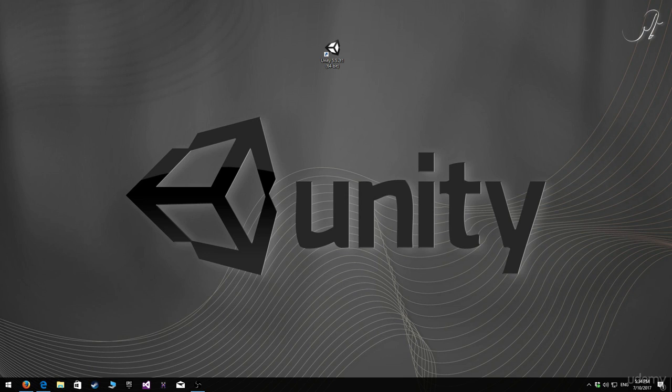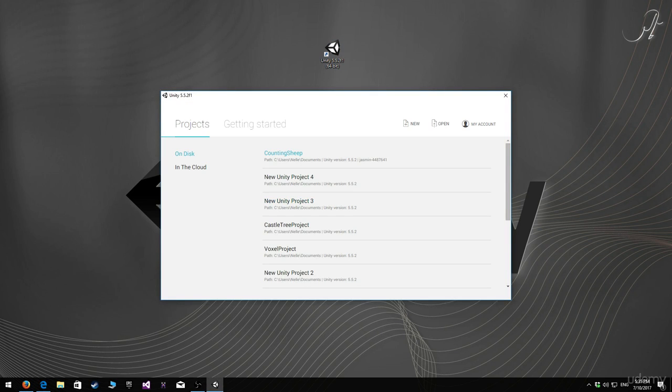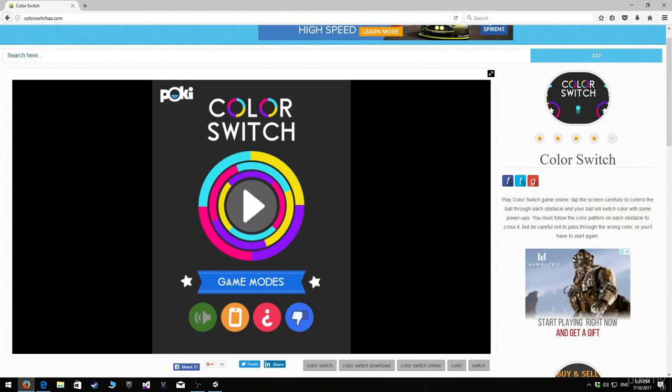So the first thing we're gonna do is open Unity, and while we open Unity, we're gonna create a new project. Right now we know what our game is. Our game is gonna be color switch. Color switch looks like this.